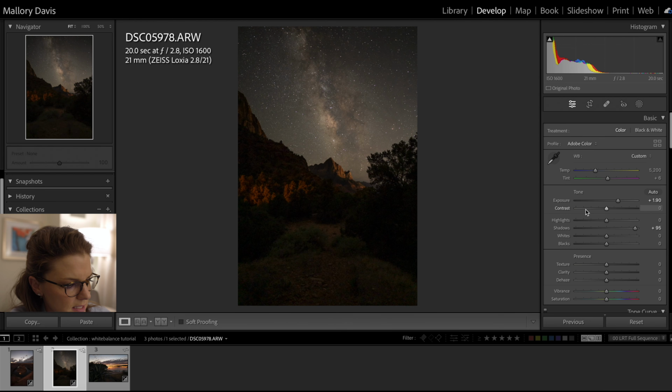So this next image is taken in Zion National Park, looking out at the Watchman. And what you can do for this one, again, let's just take a peek at where we're landing currently. So bump the vibrance, bump the saturation. As you can see, there's a lot of yellow in the sky.